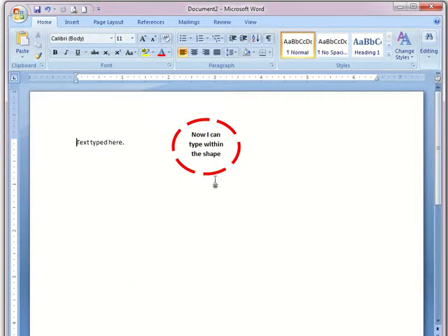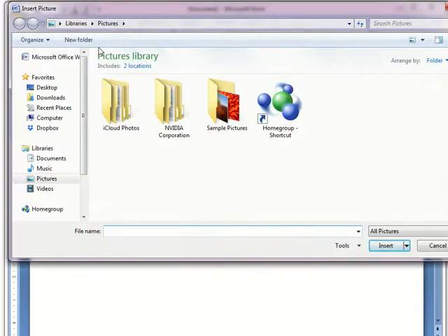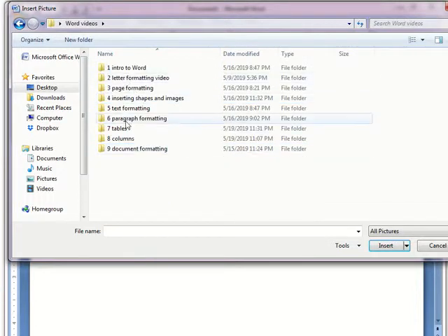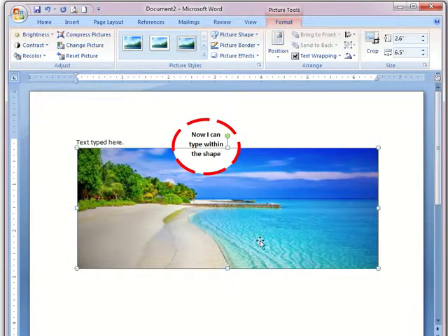Now let's look at inserting a picture. So Insert tab, and there are clip art pictures, which are pictures that come with Microsoft Word. There's a picture option where I can insert one if I have one saved. So I have one saved, and I just went to the location where I have it saved. I'm going to click on it and click insert or double click, and there it is.